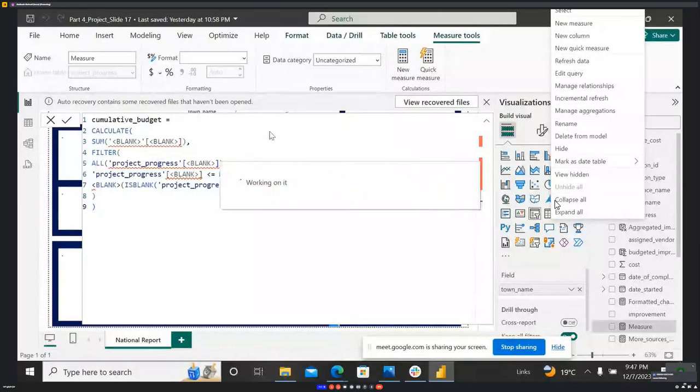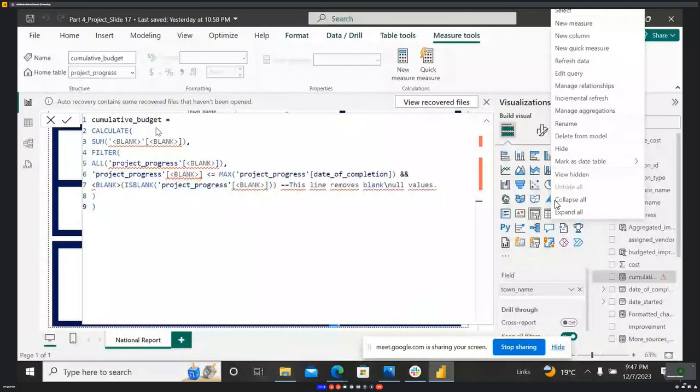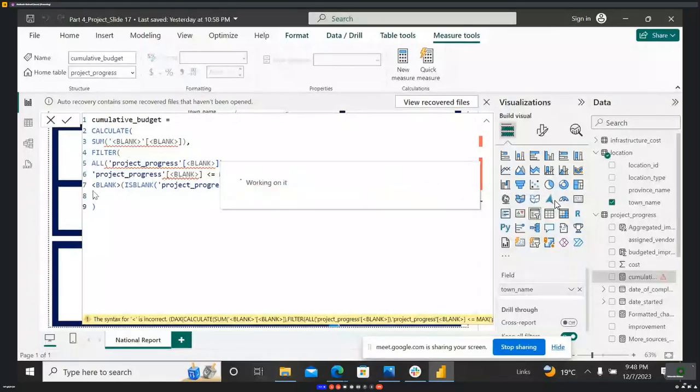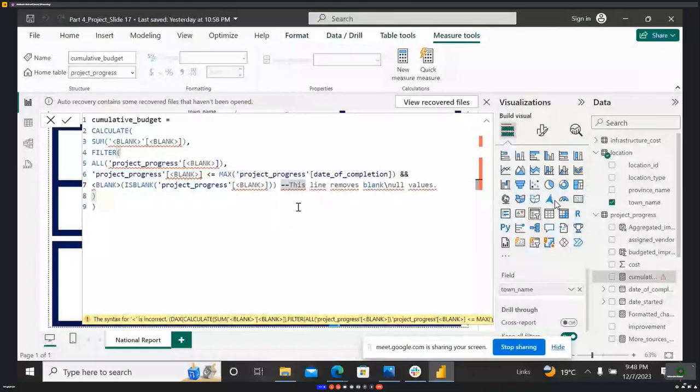All right, so someone to volunteer and tell us how to fill in these blanks. We are talking about the cumulative budget, and we have been told we're supposed to create this budget in this table, that is the project progress. So what will be the first blank here? I can try the first blank. Okay.